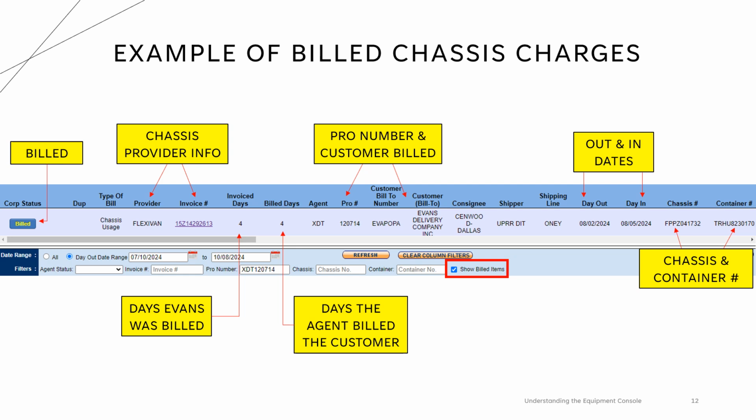So this situation is similar to the one before. I received an email from my customer after they received invoice XDT 120714 citing that they believed they would be billed directly for chassis and wanted the charges to be removed from their invoice. So before removing the charges, I came to the equipment console to see if Evans had been billed.